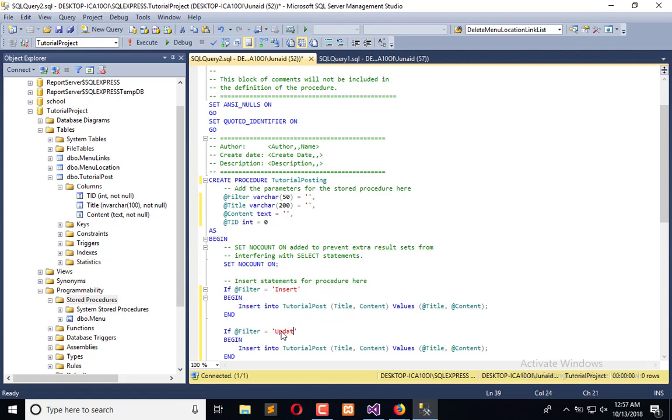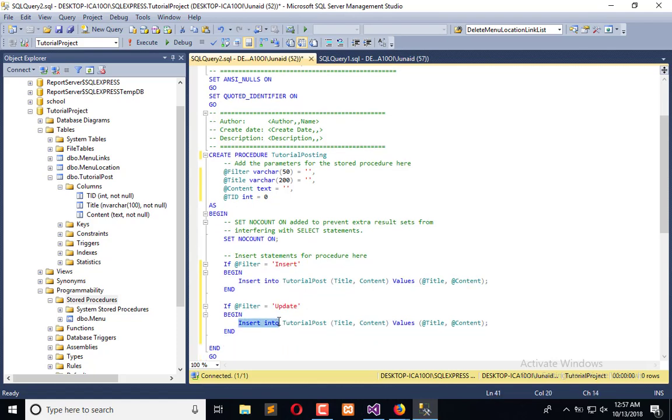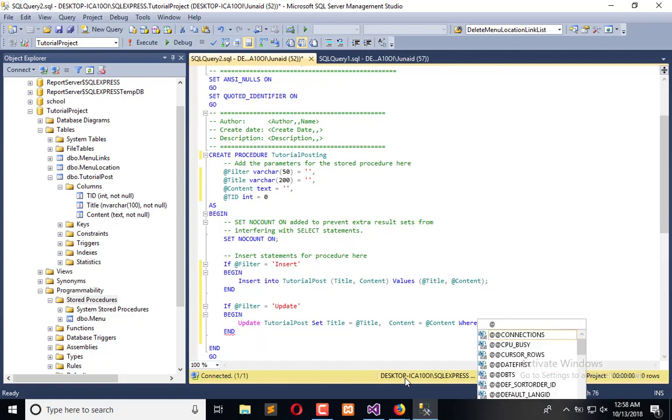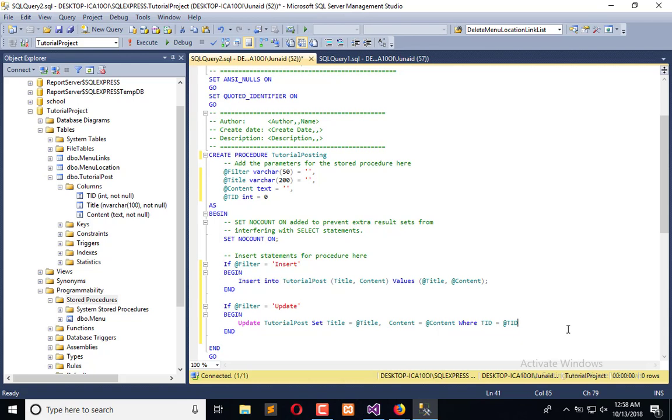Update. Here we are going to update the record. Set title is equal to title and content is equal to content, where tid is PID. So it will update the record.